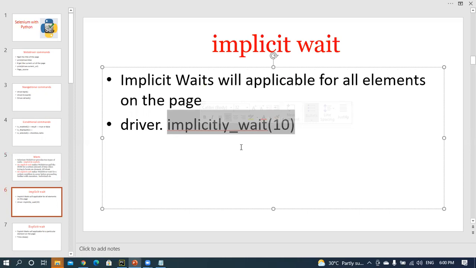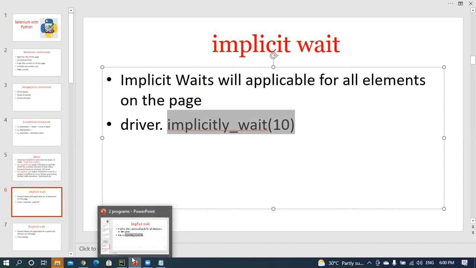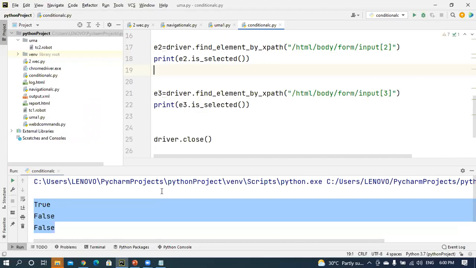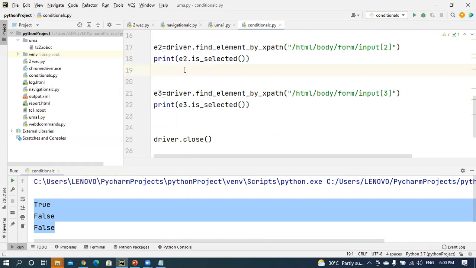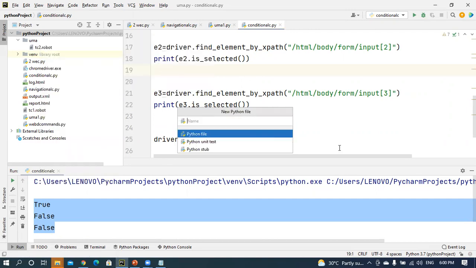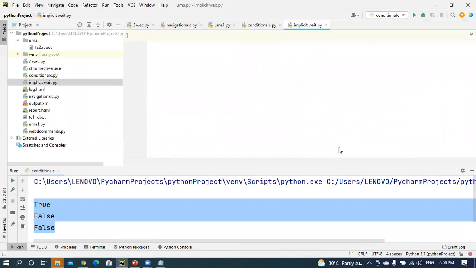In order to apply this implicit wait, I am taking the same example. Initially, I am going to create a Python file, for example, implicit wait. In this implicit wait, the same three operations. What is the first operation?